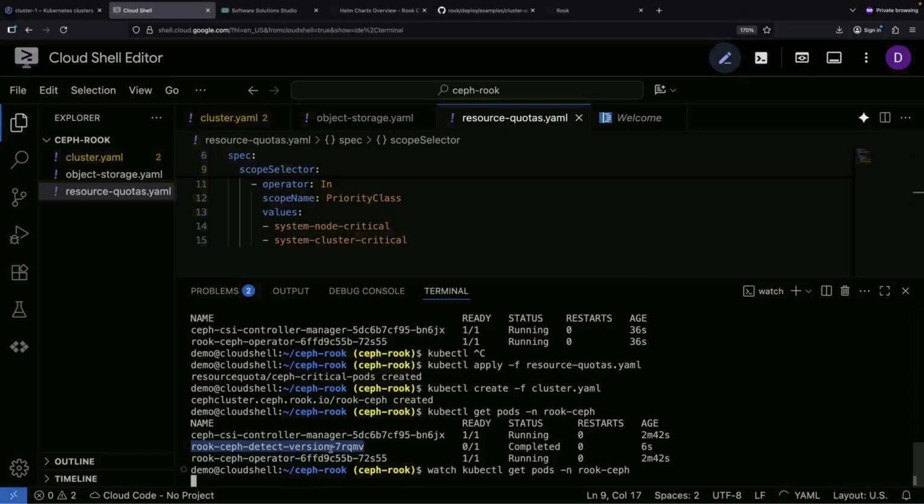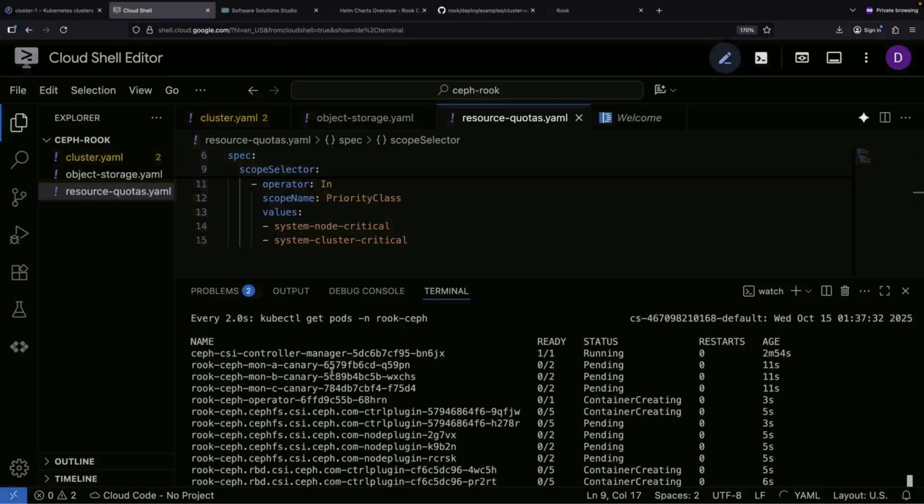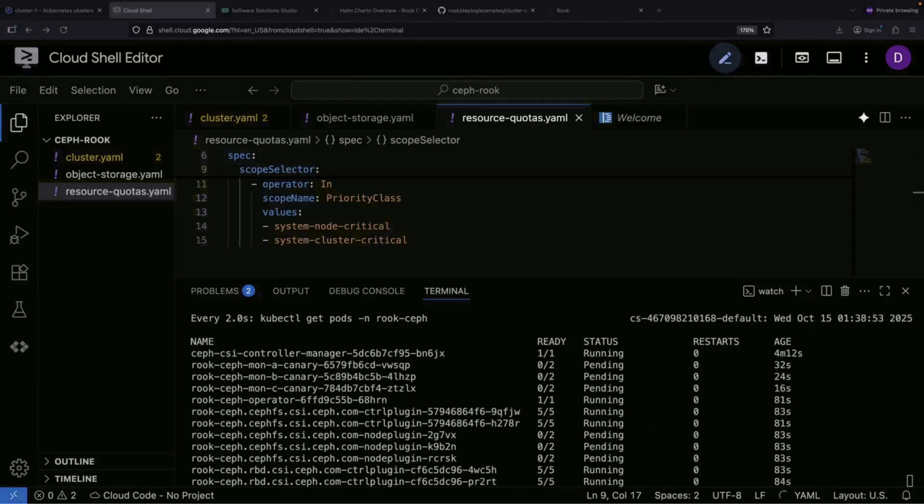We'll see various pods spinning up, including a detect version job and monitor pods, among other things. It's important to keep an eye on these to make sure everything progresses cleanly. A clean startup now saves debugging headaches later.